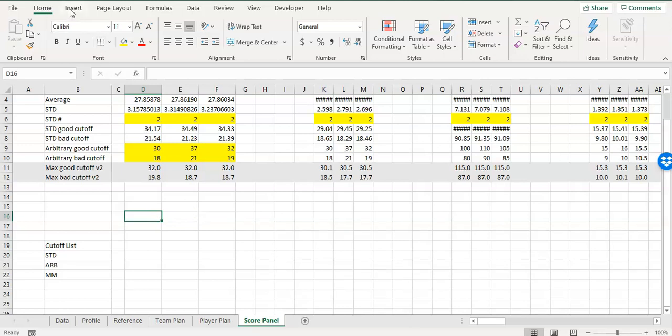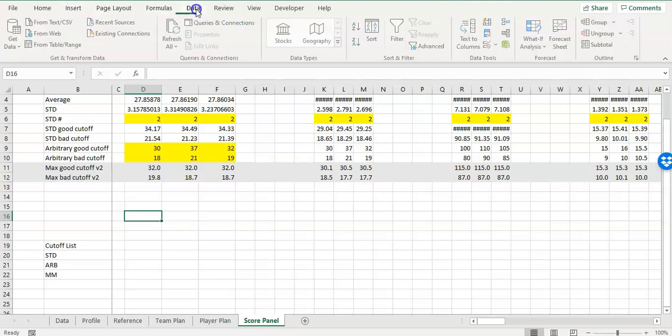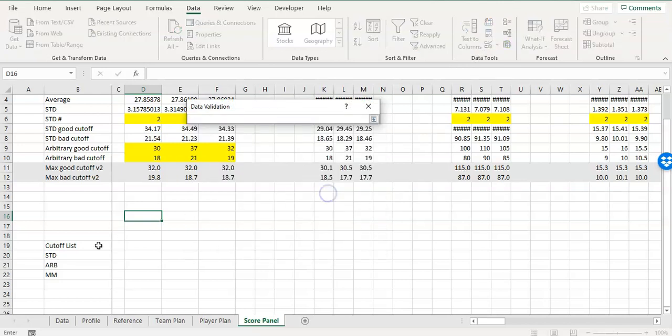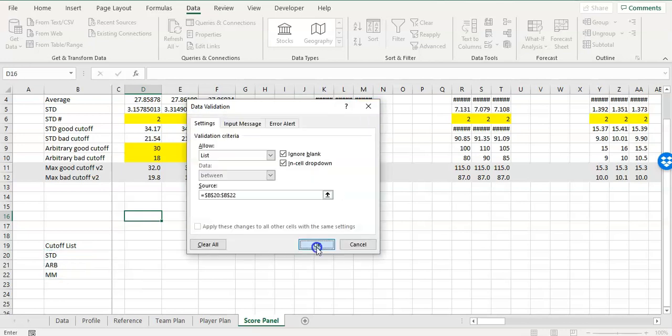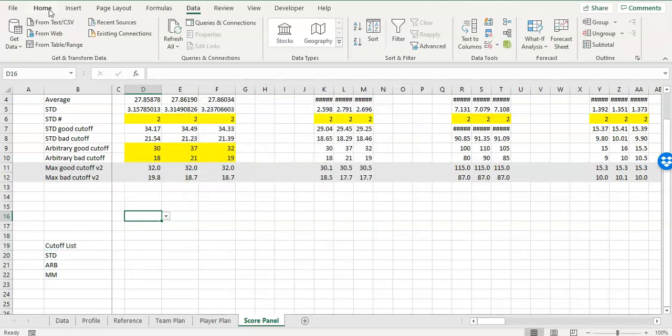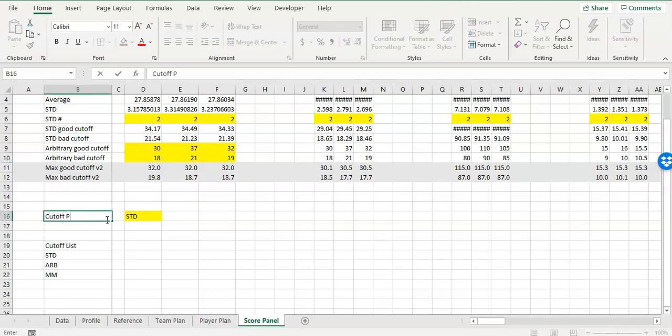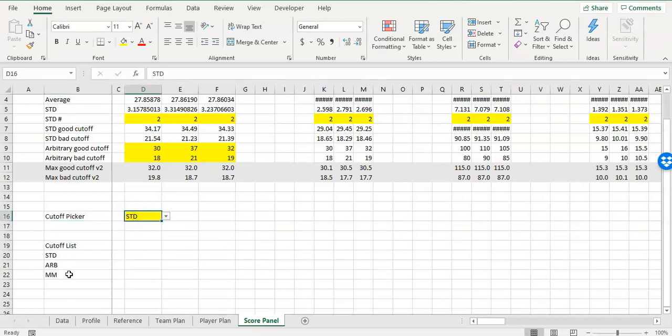What I'm going to do now is go to insert, or I'm going to go to data validation, pick a list, and I want to pick the list from these 3 things. There we go. Click OK. And let me just color this yellow, and I'll pick one for now. std. Save. Let's say cutoff picker. Doesn't really matter.